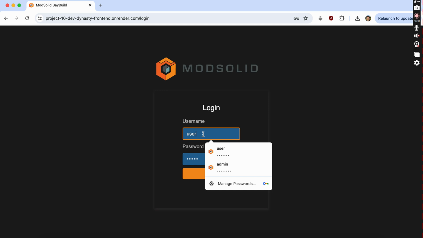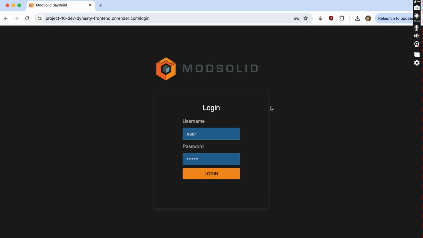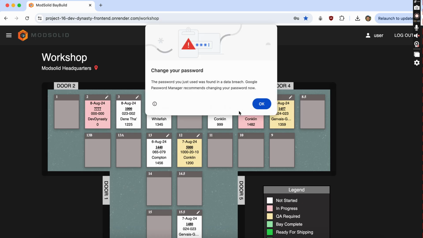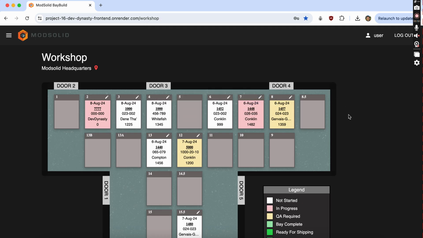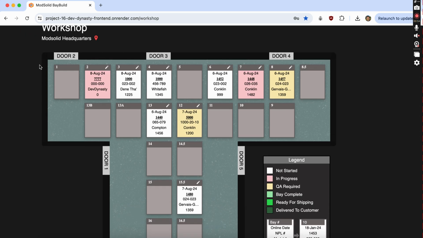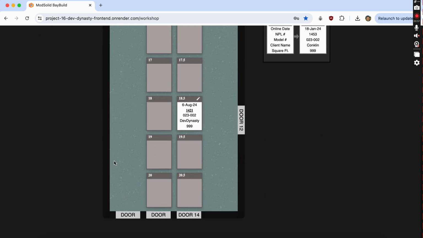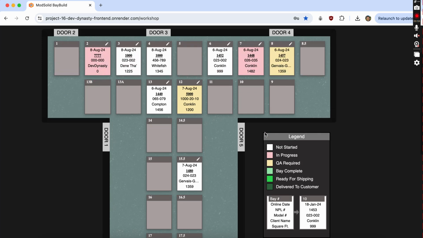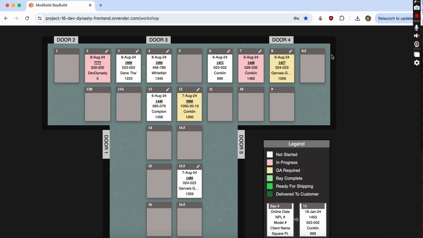So there's two different roles that you can log in with. There's normal user and admin user. I'm going to log in as a normal user just to first show you the basic layout of this application. So right now we're logged in, and on the home page we can see that this is the production line layout of this modular home construction company.